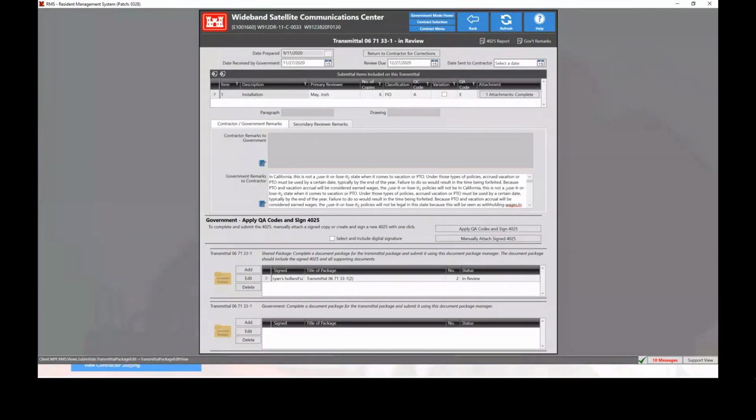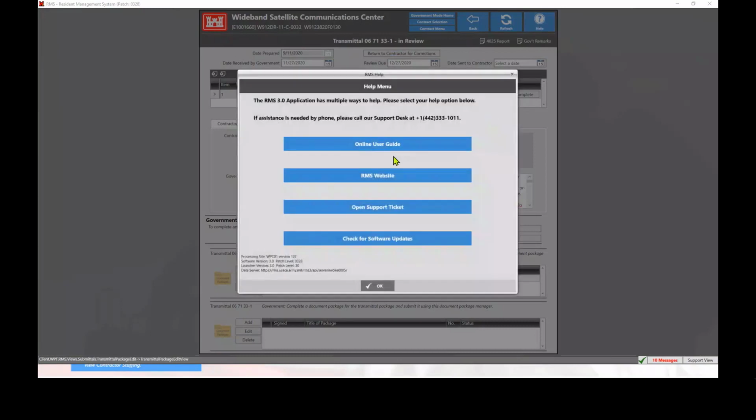And again, I did post a link to be able to get into the support tickets really fast. If you didn't get the link, you can always click this help button. When you go to the help button, you can go to open a support ticket. It's going to send you to JIRA.